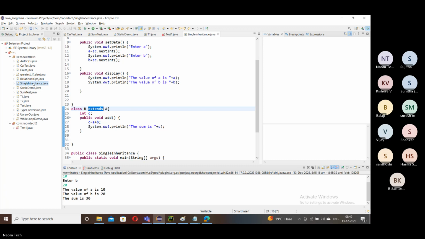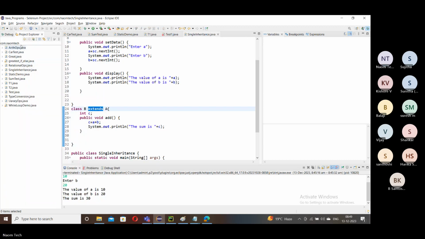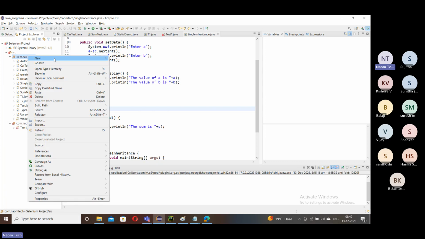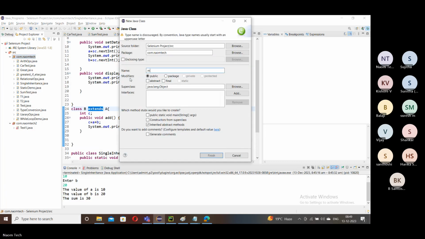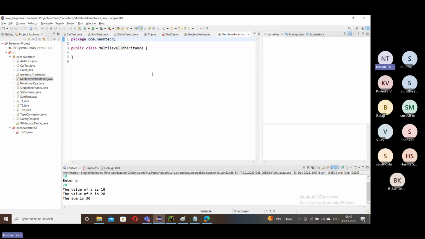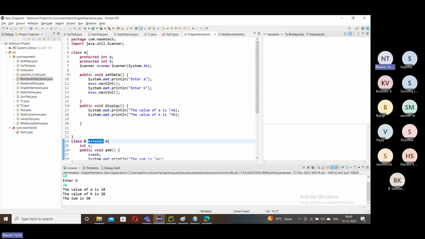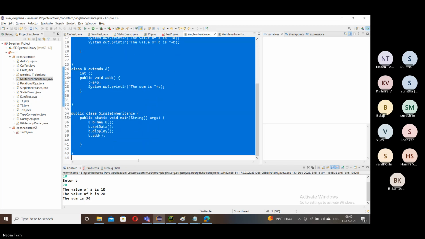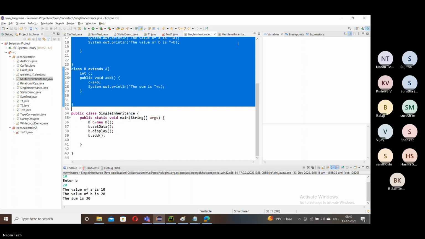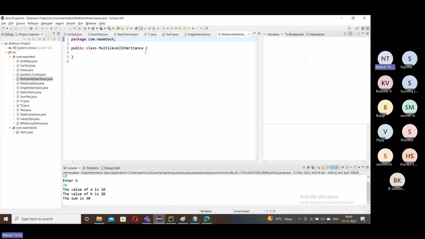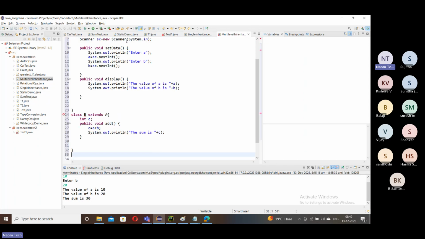Let's recreate this. So here right click and say new, and then class, multi level. Don't get confused between multiple and multi-level. We are seeing multi-level inheritance. And then don't do anything. Now I don't want to waste much time here. Copy all this from here except the test class. We have already a test class here, and paste this.